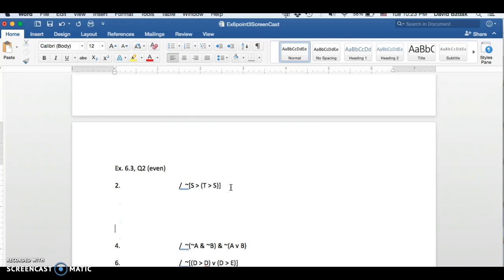The first way is to prove that the negation of this sentence is a tautology. In other words, if we could show that this sentence is a tautology, then it proves that its negation is a contradiction. Right? So that's easy enough. If we want to prove this is a tautology, we derive it from no premises.